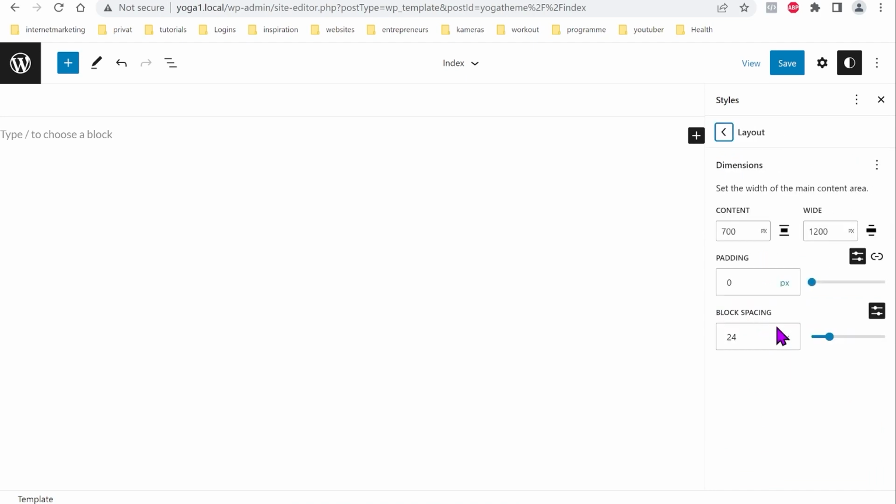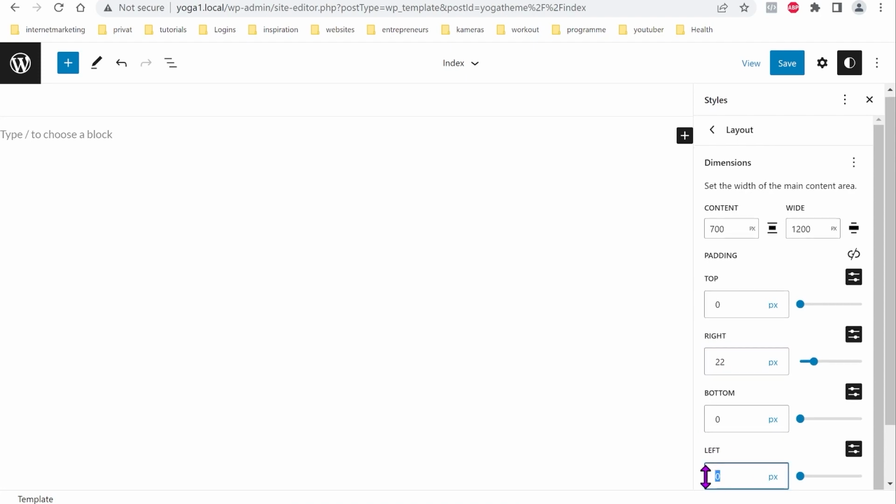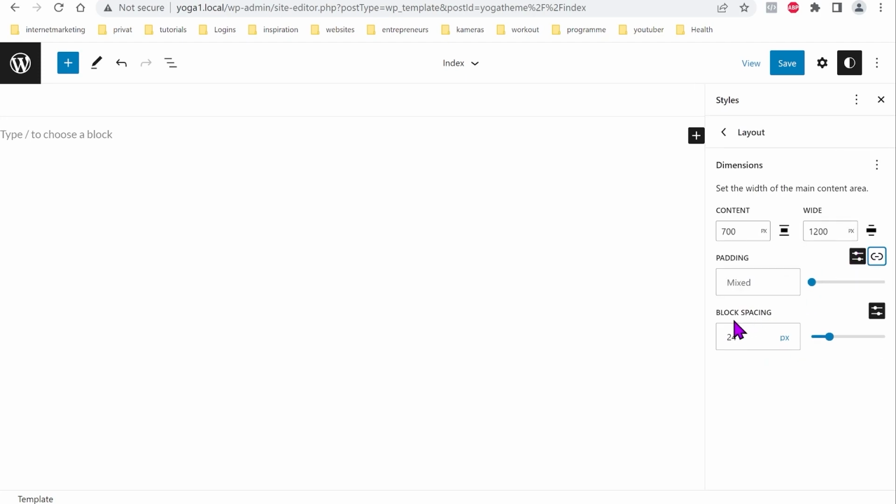Then we go to the layout, and here we see our 700 and 1200 pixel of width. Then on padding we have 0. We click here on the link button. Top and bottom is okay with 0, but on the right and left we want to have 22 pixels. Then we have some padding left and right, and block spacing with 24. That's fine.